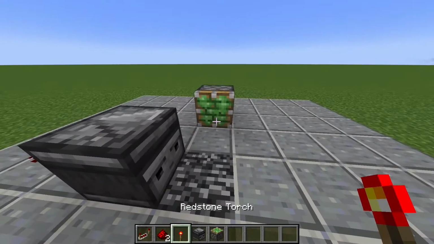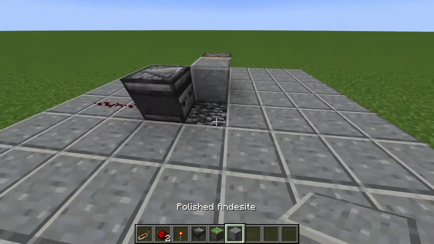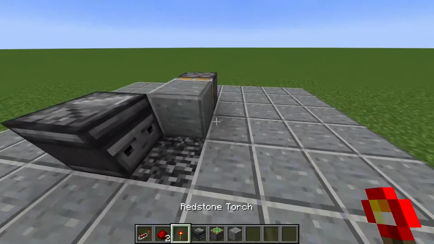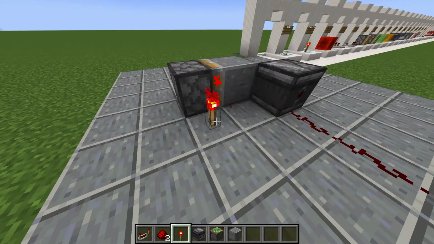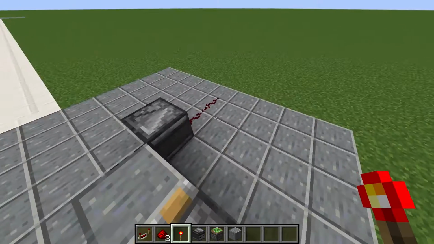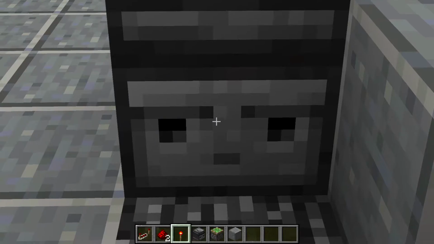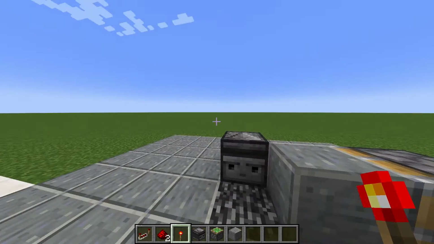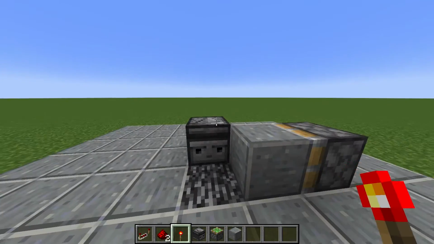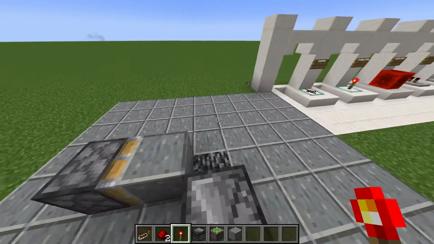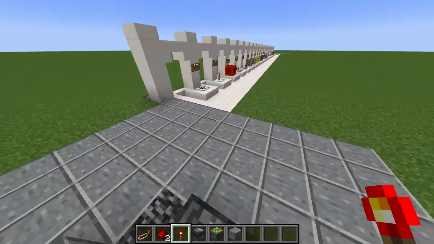It can also detect if there's a block in front of it or not. See? And it's really cool, isn't it? Also, recently I've downloaded OptiFine, so now I can zoom and the videos might just be a little more clear.